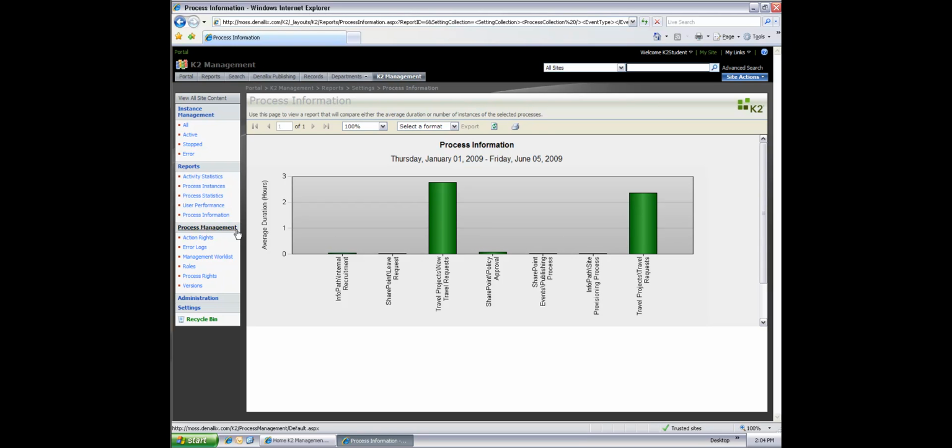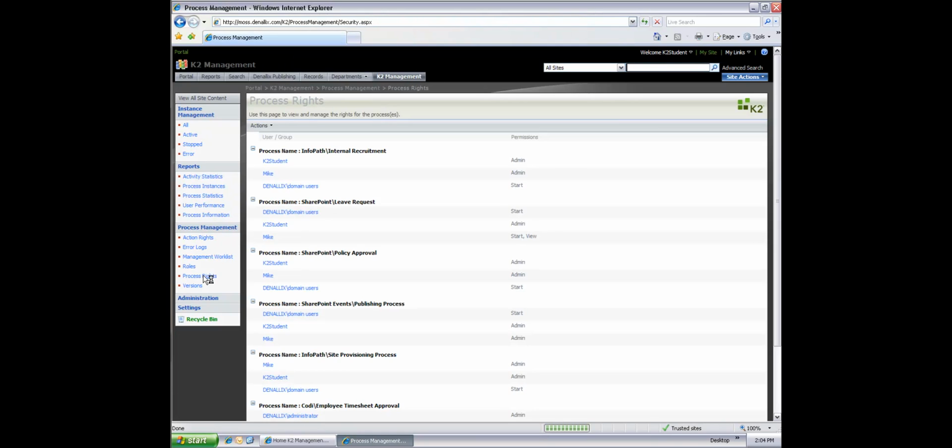Let's take a look at some of the process management functions that I can do. I can set up different action rights that are available to users, take a look at the error log, drill in more to that management work list that you saw on the home page, and manage roles, which is a very important piece of building out a K2 process by involving roles. I can set those up in here. But let's take a look at process rights, which is a very common piece that you'll be using as you drill into your various processes.